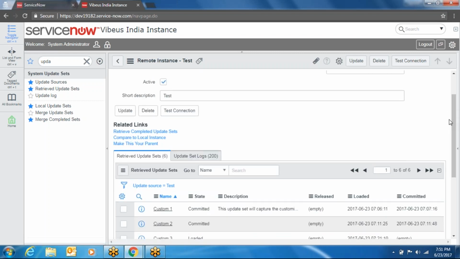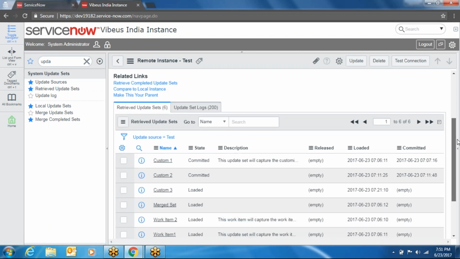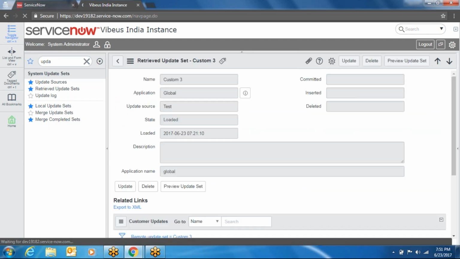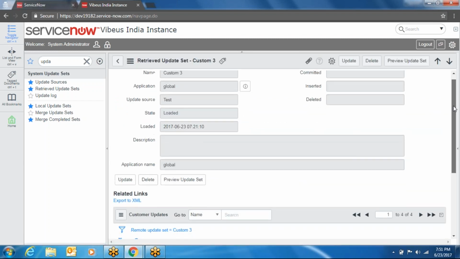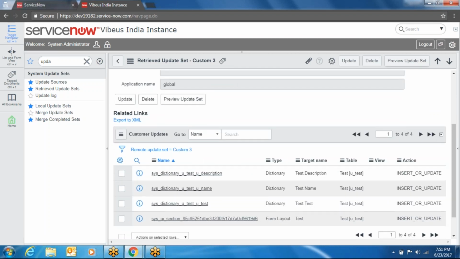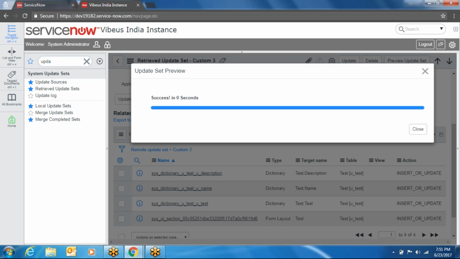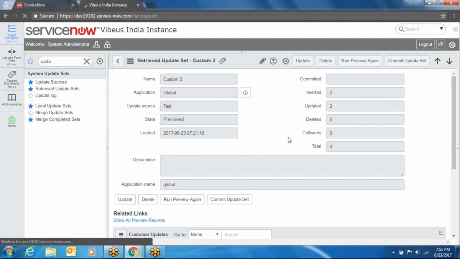Are you able to follow? Still any confusion? Let me know. Okay, so the Custom 3, I'm just clicking here. So how many updates do you have? There are 4 updates. Let's click on the preview. Again you may get an error. So there are 2 updates and 2 inserts. Just click on the commit update set.